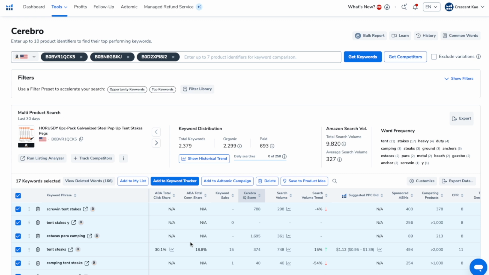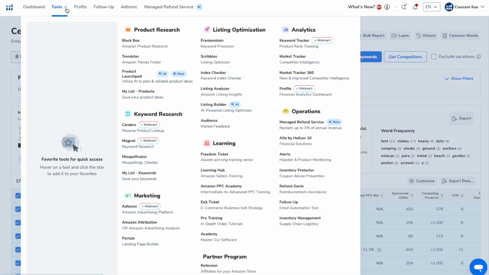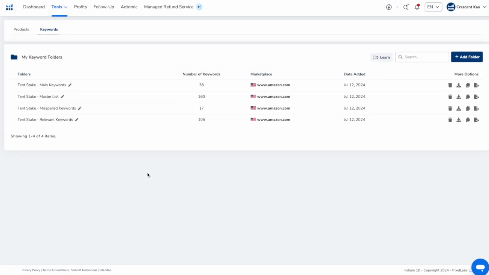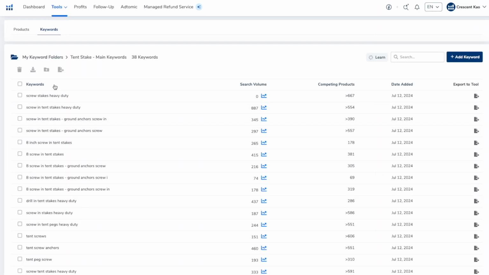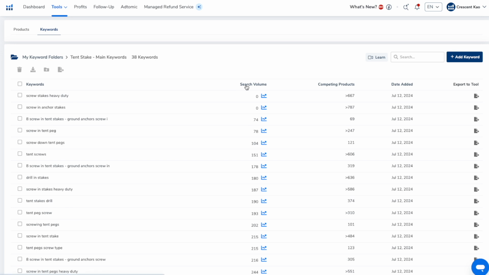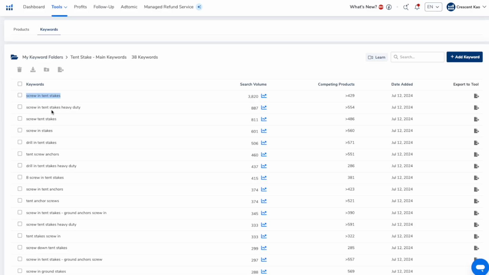Okay, now we're going to move on to step 2. Go up to the top of the page and click on Tools, My List Keywords, and here you can see the list of keywords that we've created. Click on the main keywords list and sort it by volume, highest to lowest. Now, copy the very first keyword here. This is the best and most relevant keyword phrase for your product.